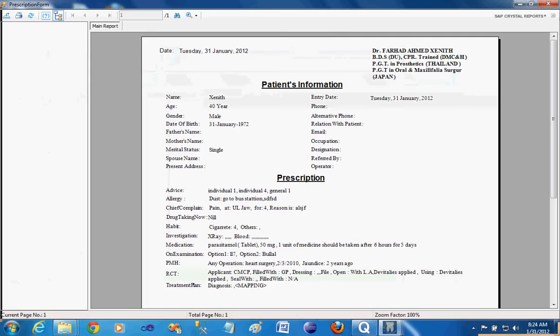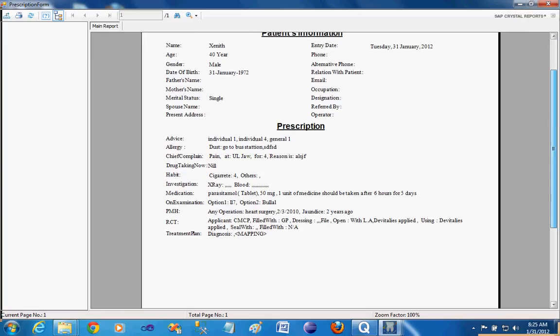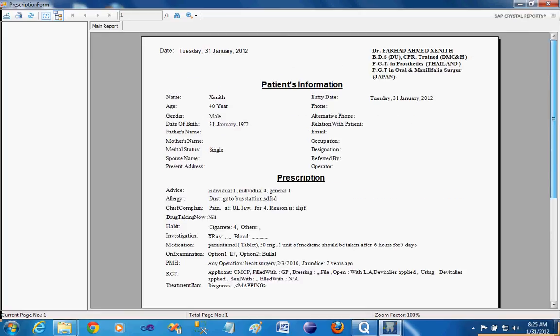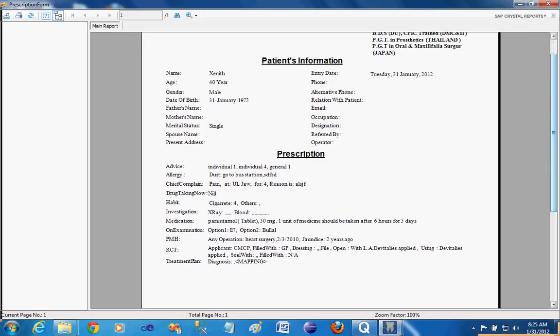Let's go full screen. So this is the prescription according to the data entered a couple of minutes ago. It needs to be furnished, but this is sample data. If you can see the advice, I just put the advices there: allergy, dust, go to bus station. I entered all of this data a couple of minutes ago, and the name, age, gender, etc. have come.